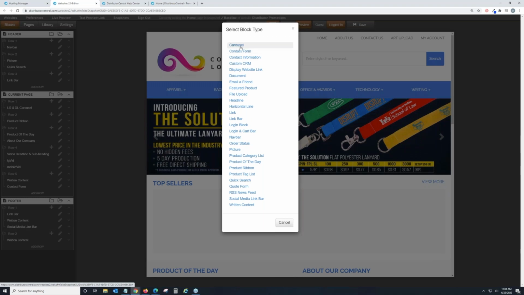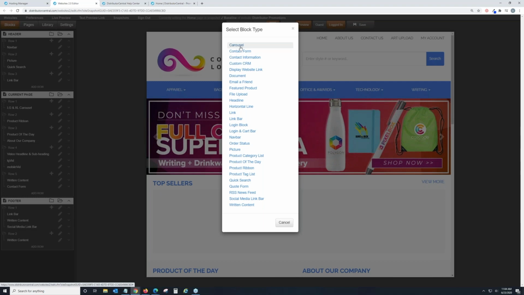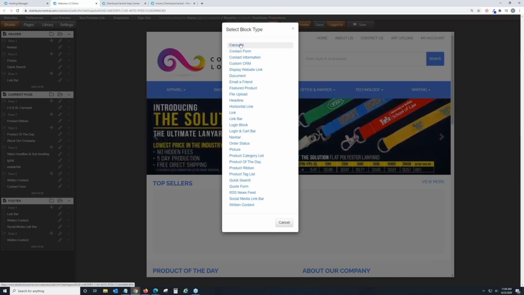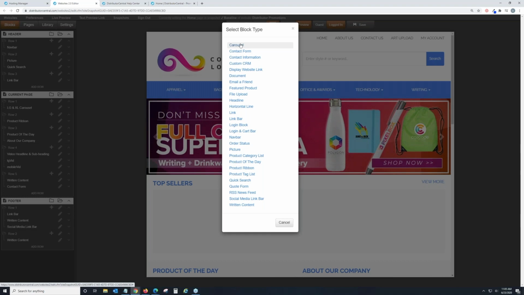So we'll start out at the top here with the carousel. The carousel is going to be like a scrolling image marquee of images that you select, and you'll see that here in the background, and you'll see it when we go over the home page. So you can select different types of images. You can select the duration, the transition that it goes from one to another. So a lot of different things you can do there.